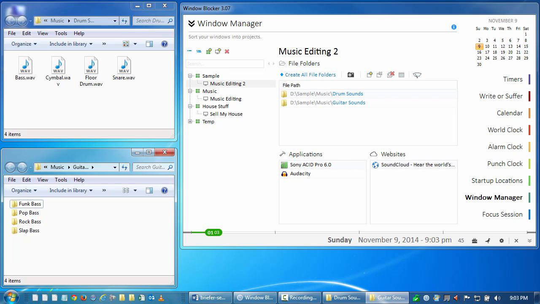But with Window Blocker, it's so easy because you can just take a snapshot of your desktop and it will always be there ready to work when you are. Because your file folders, applications, and websites can be grouped together in a similar fashion to the way that they're grouped together in your brain.